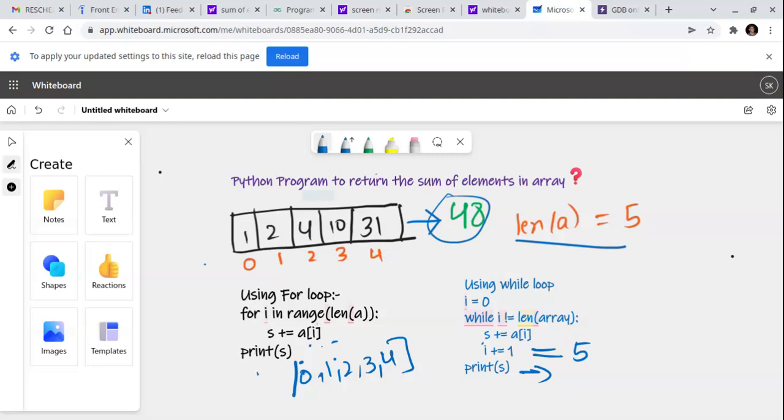In order to get the sum of the elements in an array, we need to traverse every element in the array. For traversing every element in the array, we have two options in Python: using a for loop and a while loop. So first, let's see the code for how to find the sum of the elements in an array using a for loop.